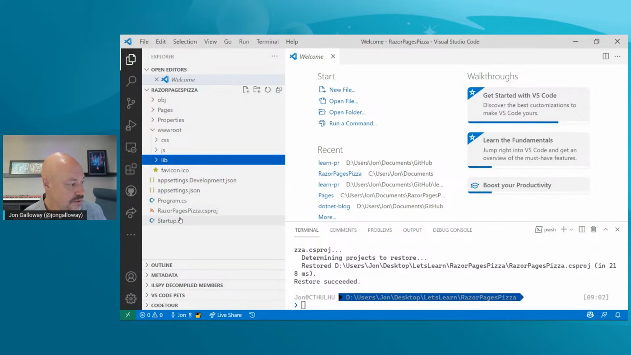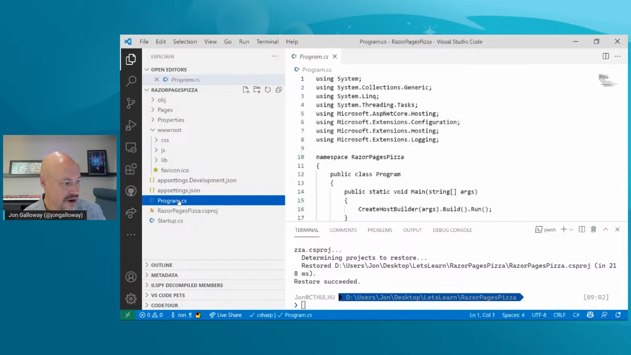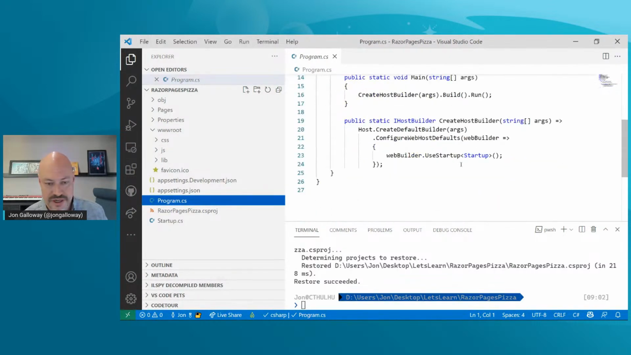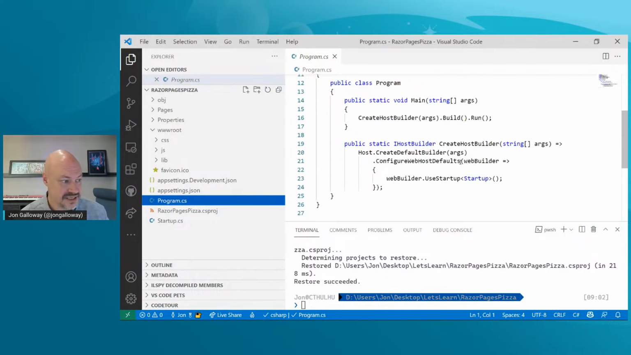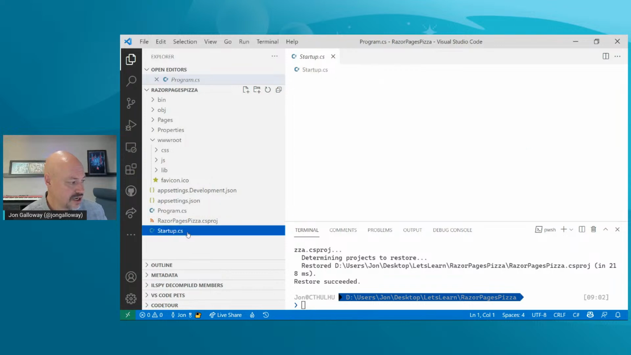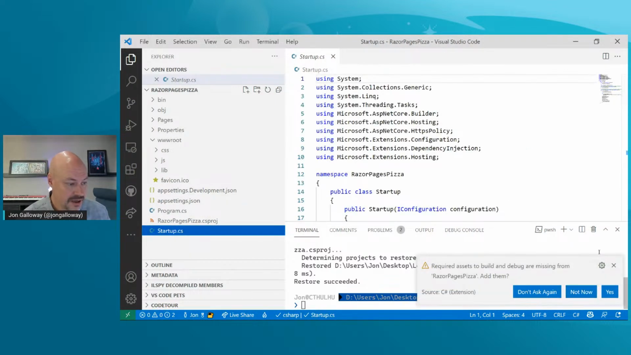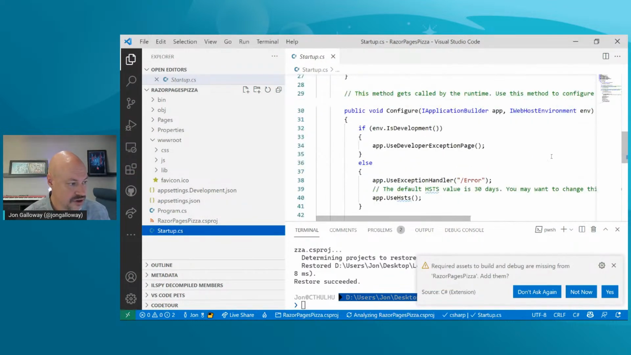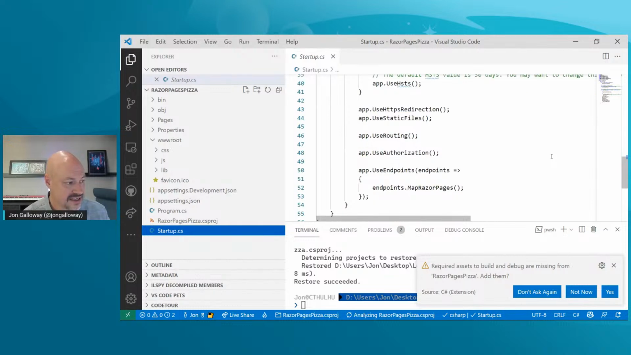And then for startup, we've got our program startup. This is just what hosts the application. So if you're a beginner, you don't need to worry about this. This is the startup and bootstrapping of your app. And then startup itself here, this is where you can go in and customize middleware. And so this is where you can do things like using dependency injection. You can customize your routing, you can customize and add in data, etc.